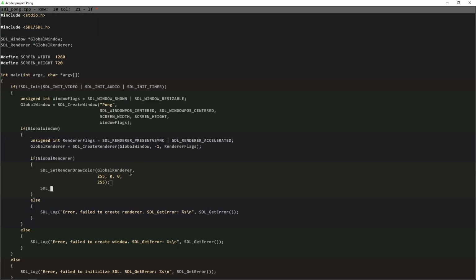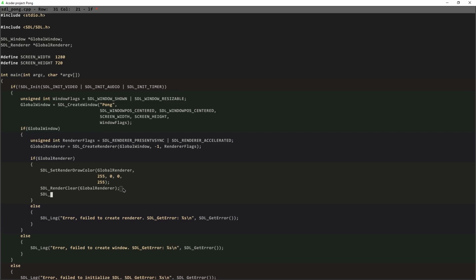Okay, so let's take this guy. Let's pass the renderer. And this is going to clear the screen. But even this still doesn't show any graphics on the screen. For that, we need to do a final call, which is called SDL render present.